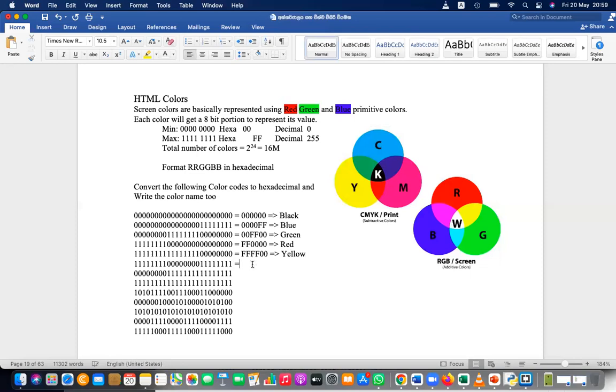The next is FF00FF. Red is there, green is not there, blue is there. Red blue mix is magenta. That is this M, magenta. Then you have no red, green and blue. Green blue mix is cyan. Cyan means this color. You can see this light blue color. This is cyan color.